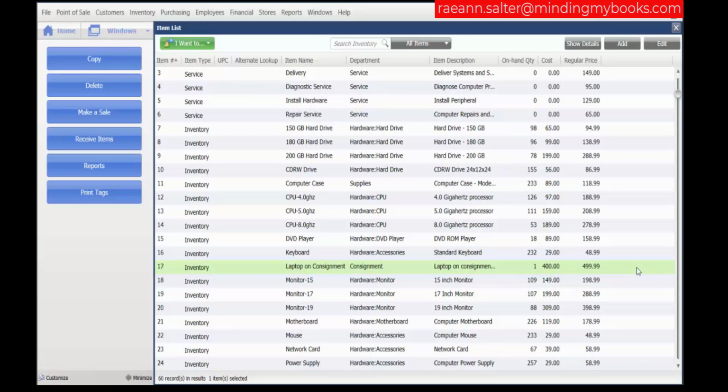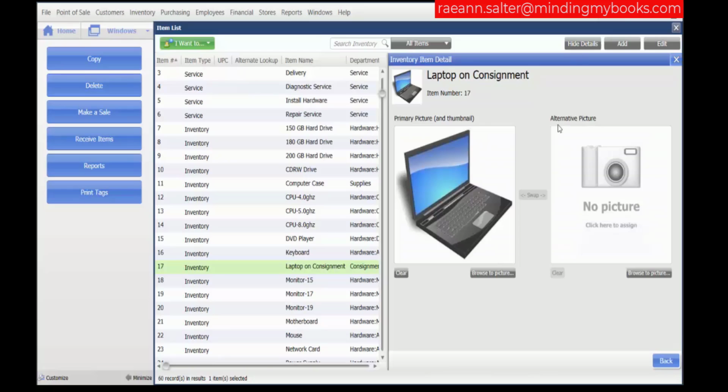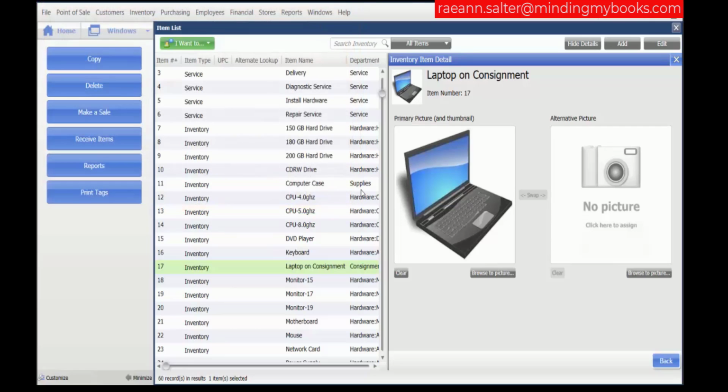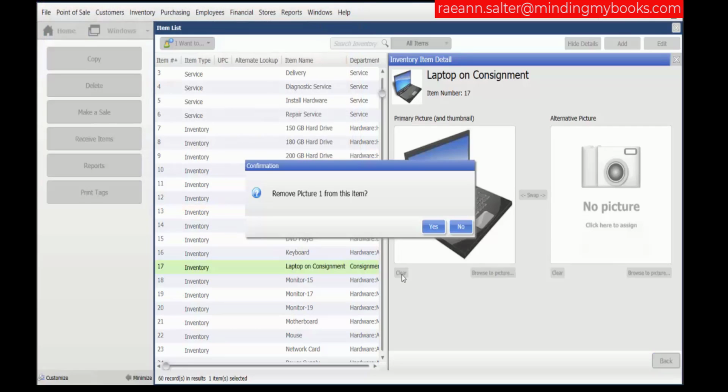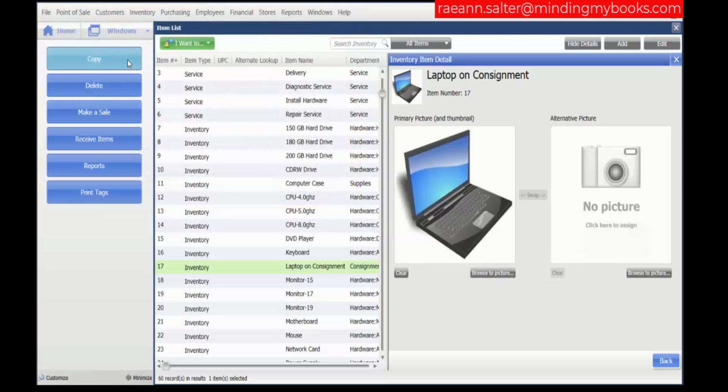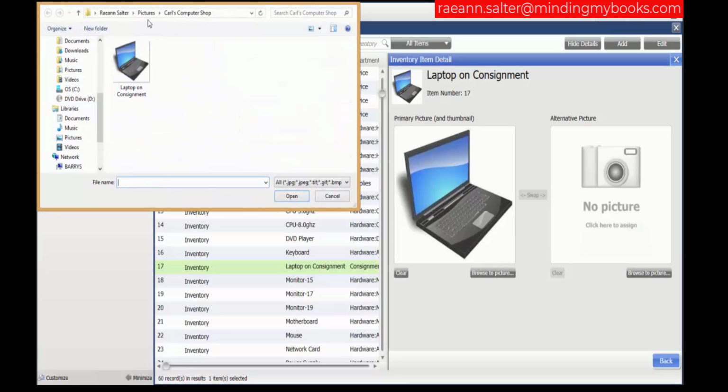To add a second picture, remove a picture, or swap between pictures, find your item in the item list. We'll choose this again. We will show the details. We can click on the current picture to edit the picture. We can clear the picture if we want to, delete it. Let's add that picture back in. We can also add an alternative picture. Let's see if we can find it.